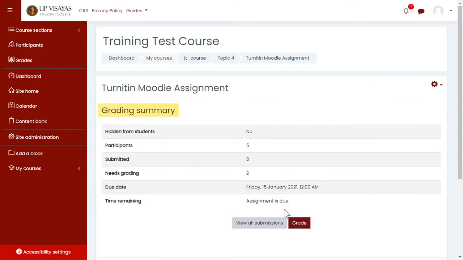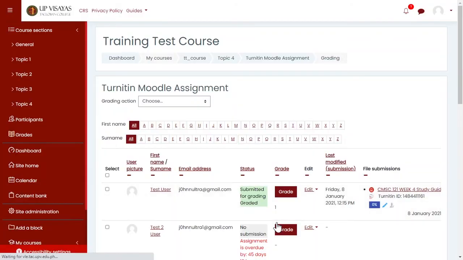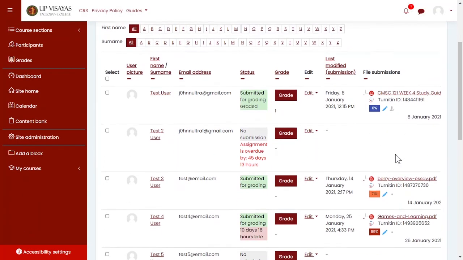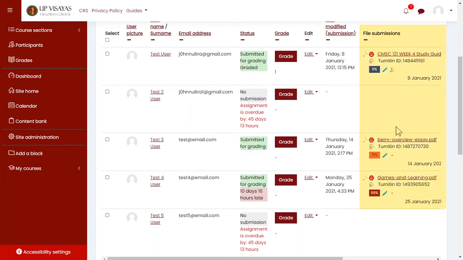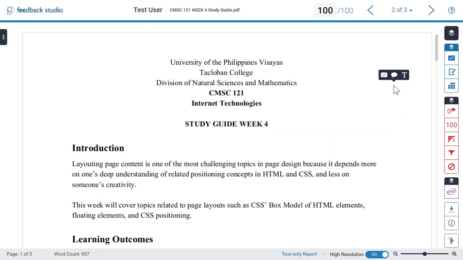In the Grading Summary page, click the View All Submissions button. We are now redirected to the Grading tab. Here, we can see the similarity report from Turnitin under the File Submissions column. We can see the full report from Turnitin by clicking the blue edit icon. This will redirect us to the Feedback Studio.